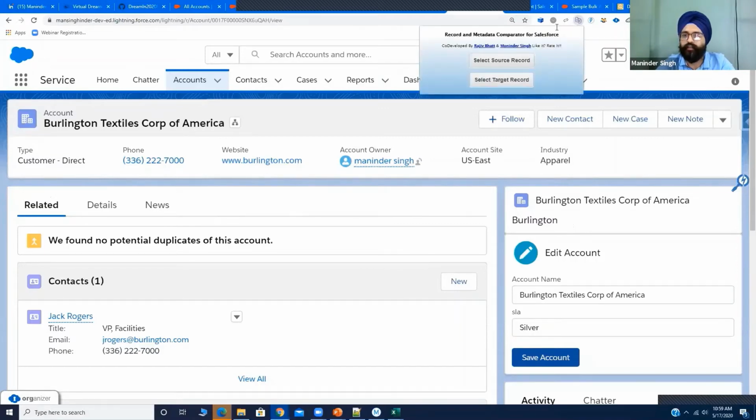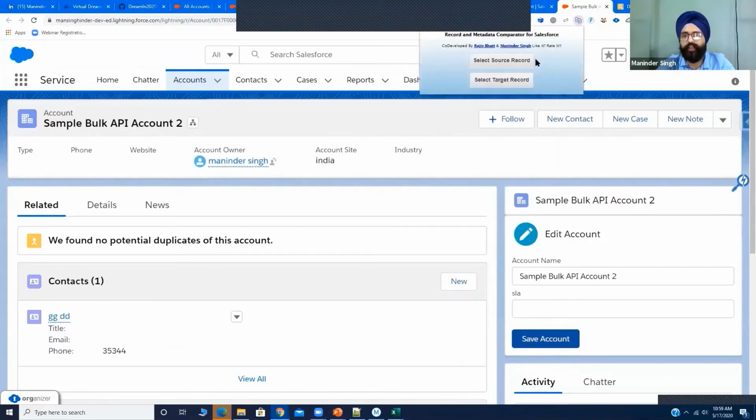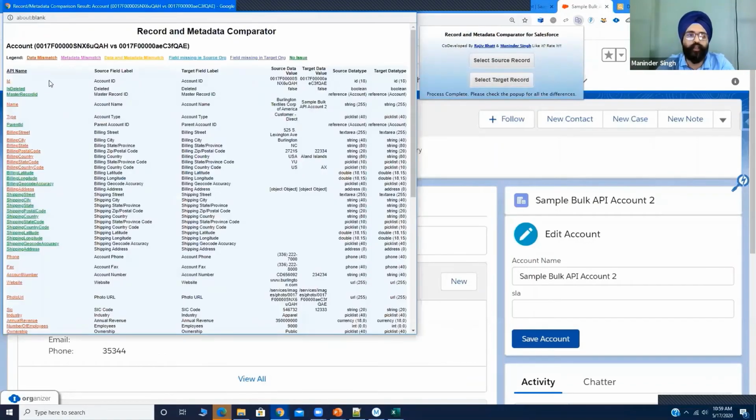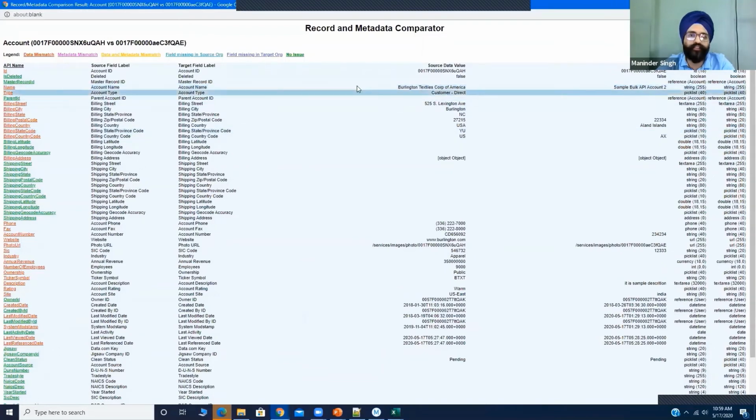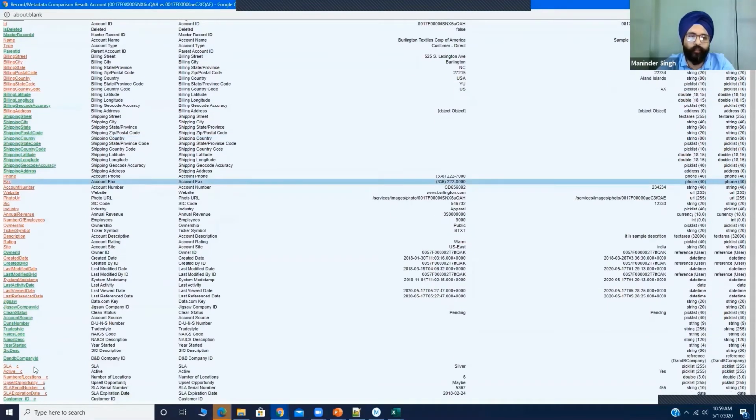Just click here, select source record. It is fetching the records. Now it has parsed successfully. Now go to the target. It doesn't have to be in the same org. It can be in any disconnected org as well. Select target org and see how easy it is. It will give you the differences in value and differences in the metadata as well.